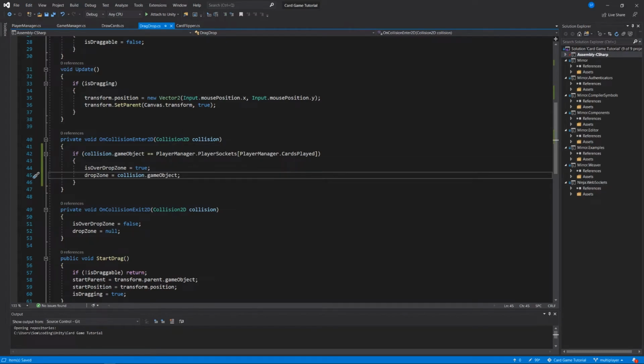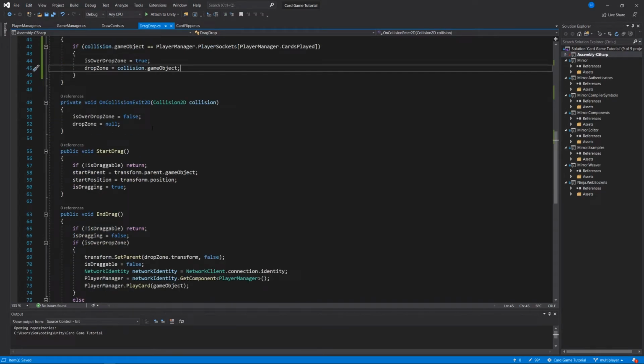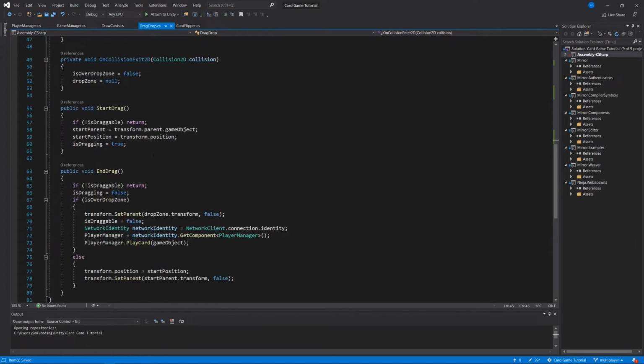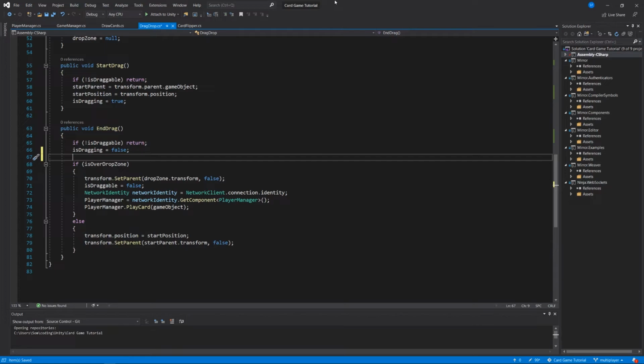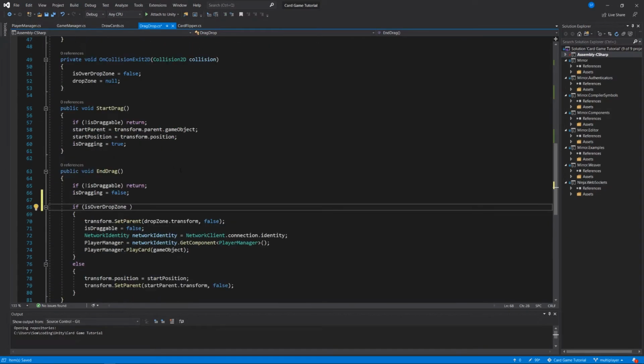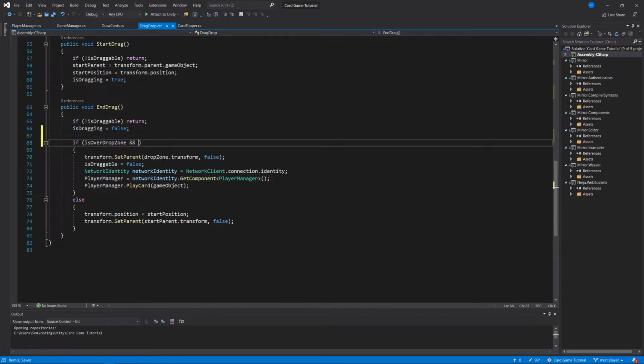If I move a little bit further down in this script, I don't need to change my collision exit at all. I don't need to change my start drag at all. And my end drag function, I do need to change a little bit here. I have isDragging equal to false at the end of the dragging of my card. When I have it in my isOverDropZone, I also want to say if it's over the drop zone, meaning we've handled this logic that we just discussed, and playerManager.isMyTurn.